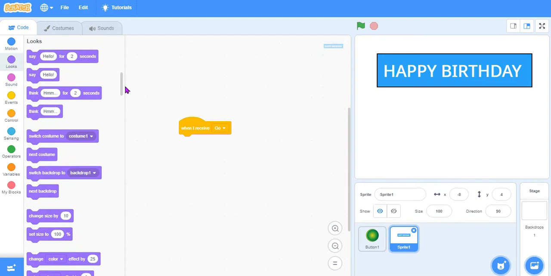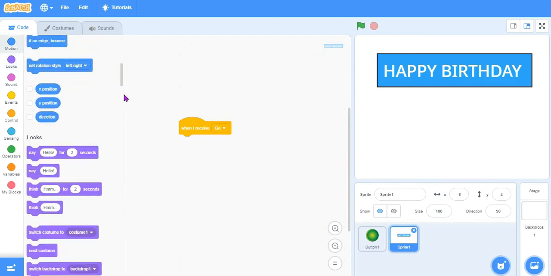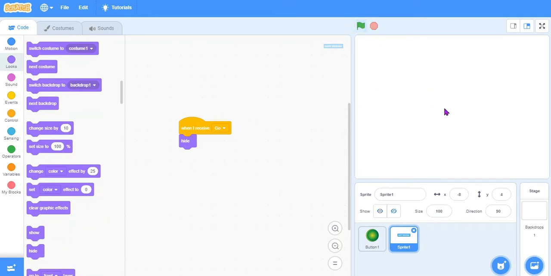When I receive go, you should hide. Let's see. Great. So we can't see those sprites again, which is very okay.